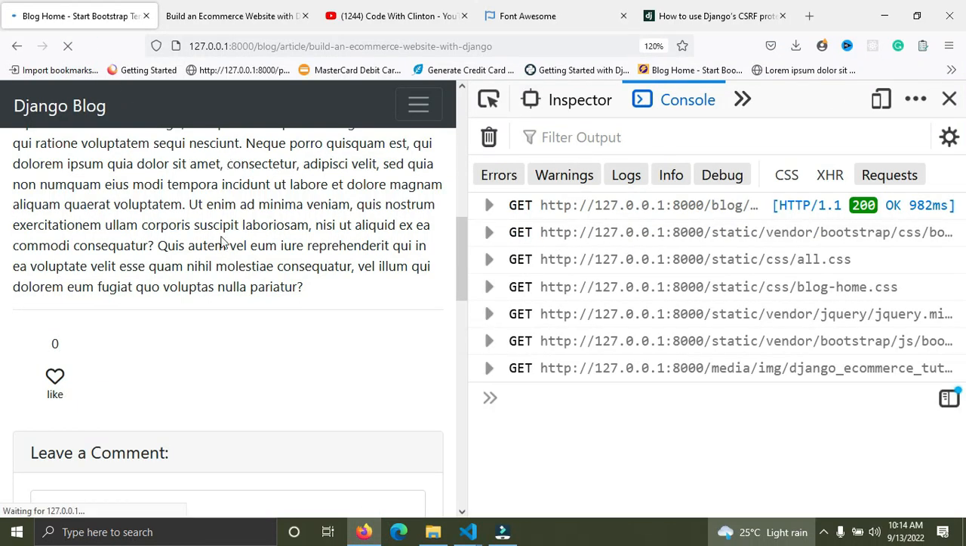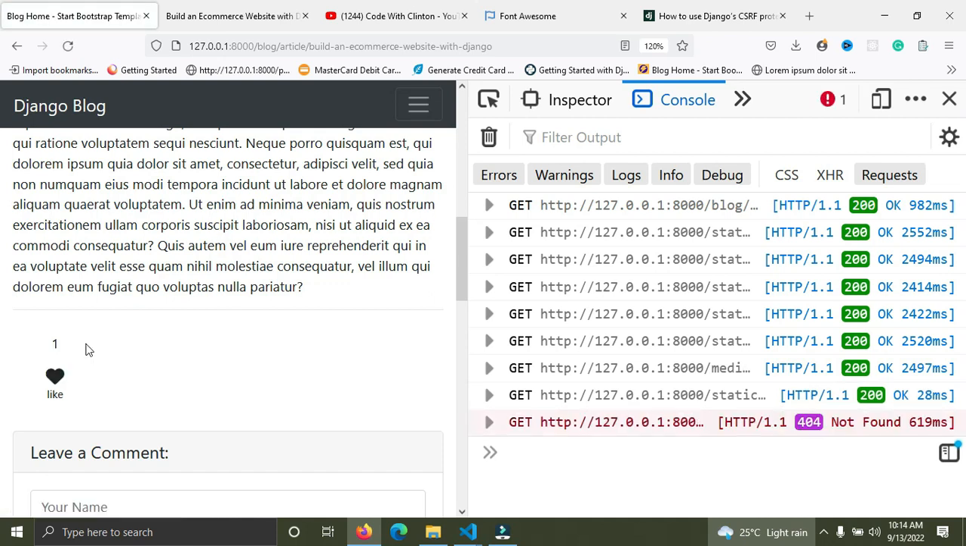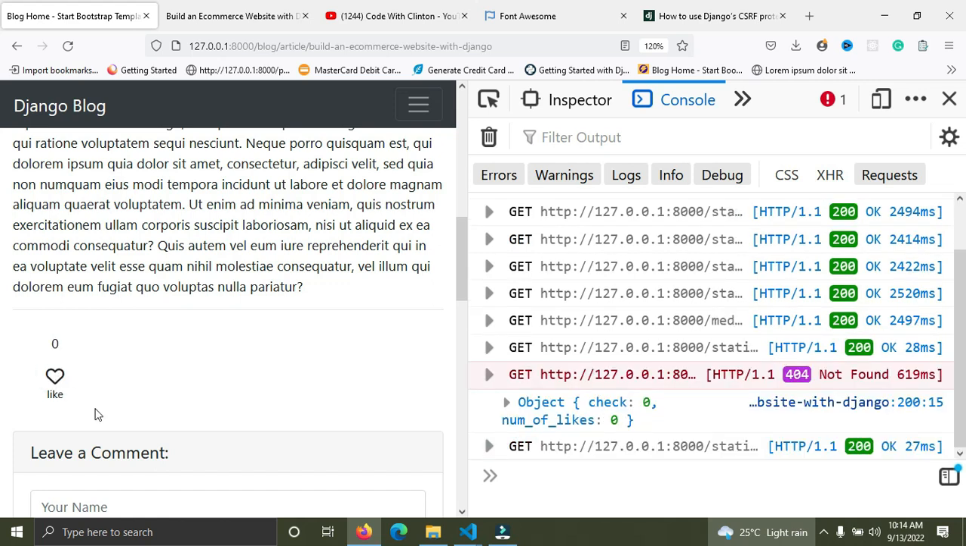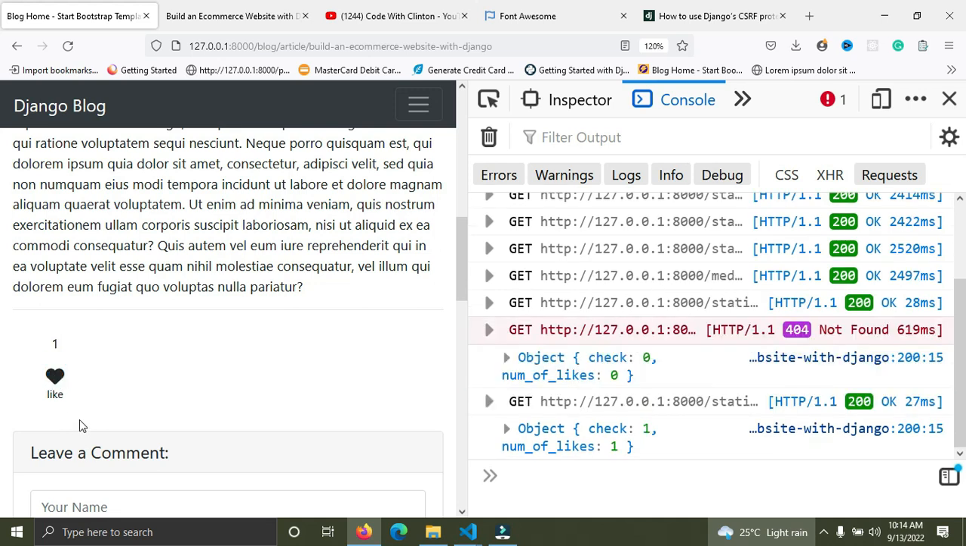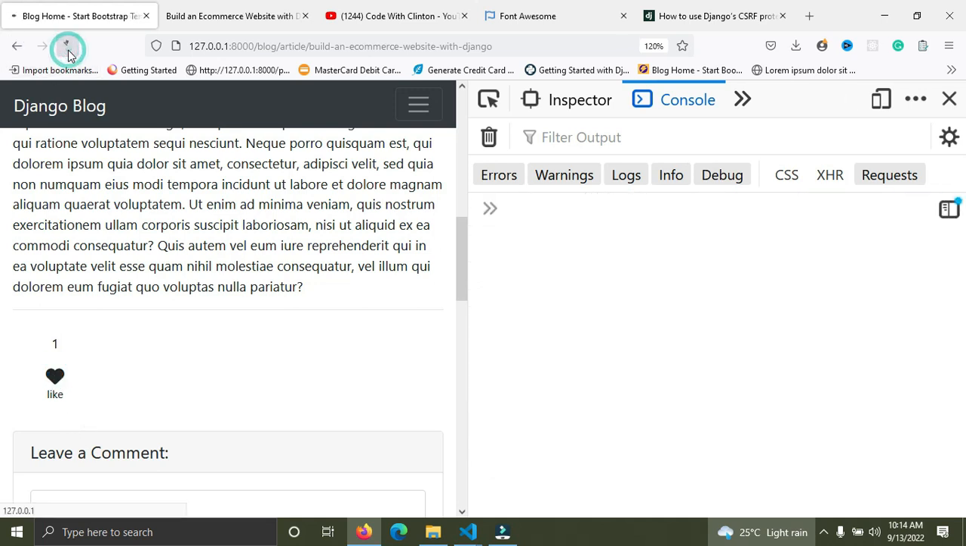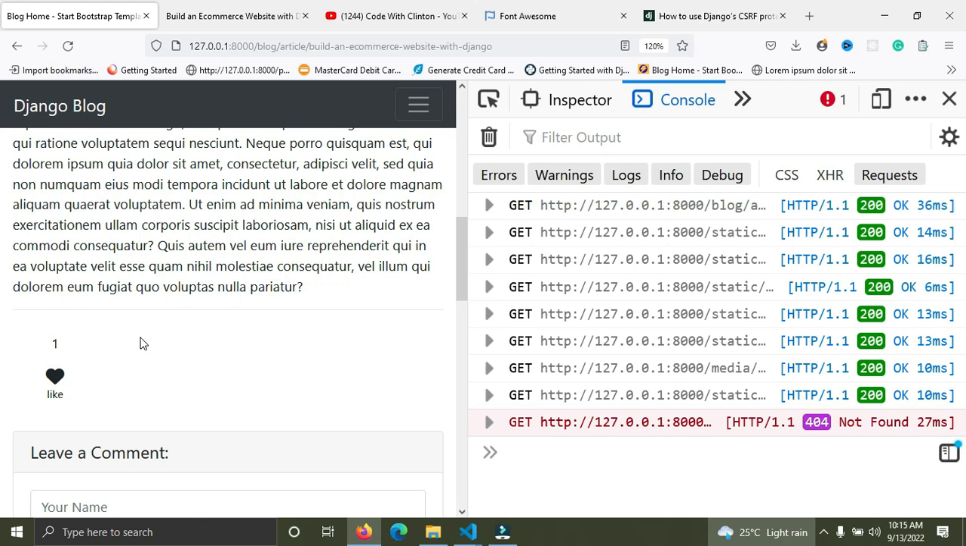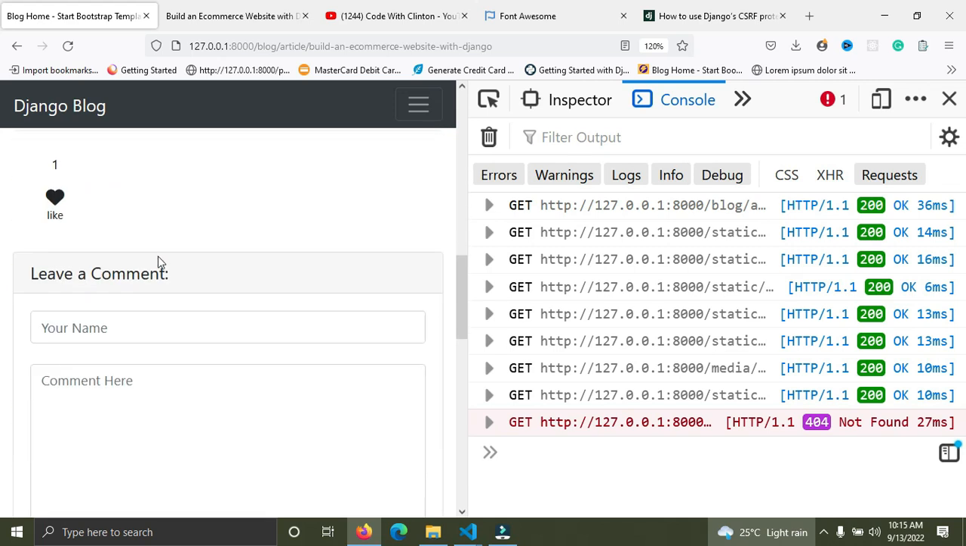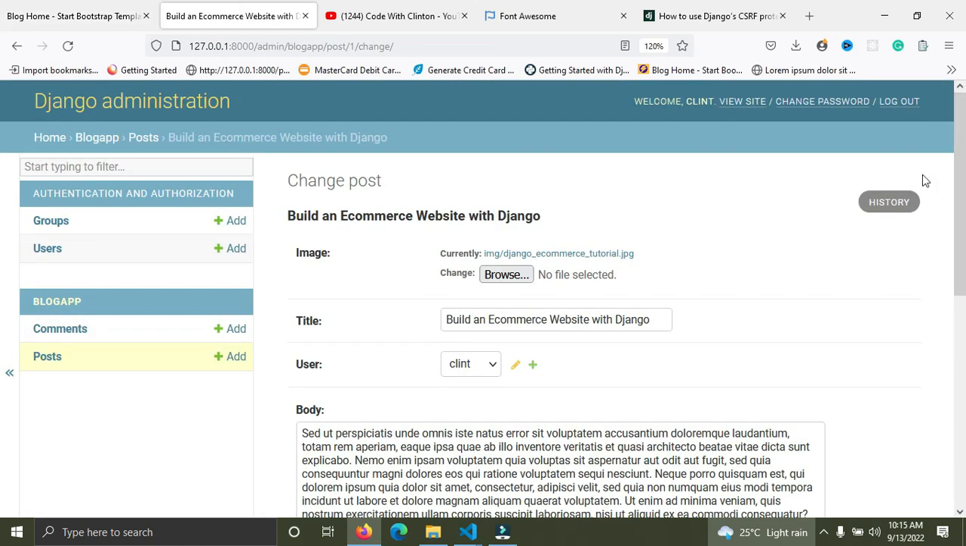I hope everything works. You can see the user already liked the blog post. The user likes it. If I click again on it, it returns back to 0. Understand? Click again. It returns back to 1. If I refresh the page, it remains. Understand? It remains. So I'm going to log in as a different user right now. I'm going to log in as Mike.